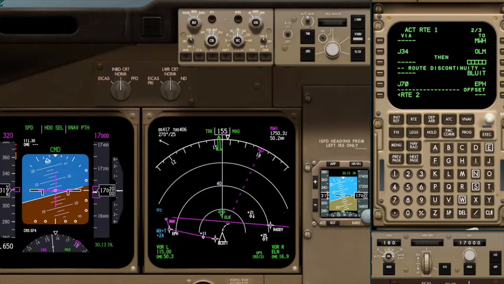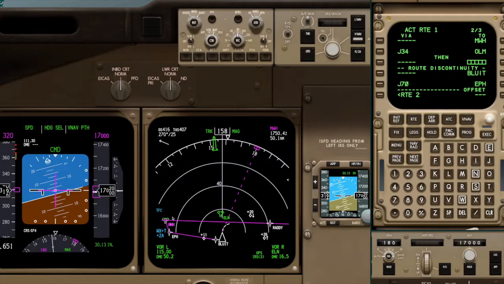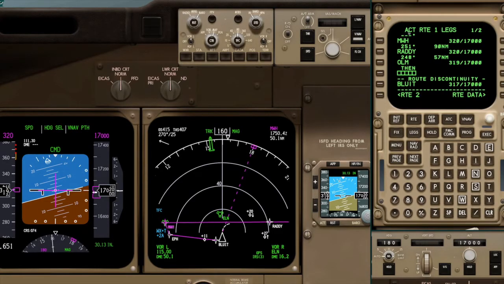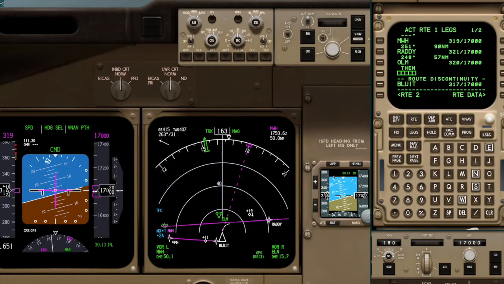You execute that, and then I'm going to freeze the sim again. So now you can see that we have Moses Lake as the active waypoint. Ratty is white, but again, if we go to the legs page, you'll see that Moses Lake has dashes, so again, this will auto-sequence automatically.